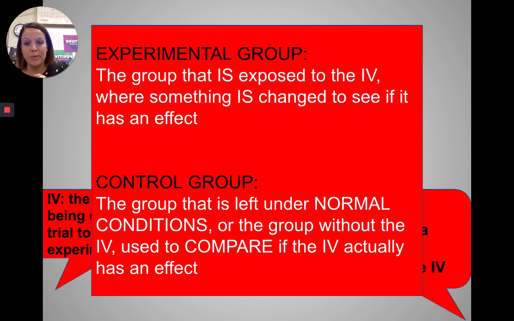So the experimental group to review is the group that is exposed to the IV or the independent variable, so it's where something is changed to see if it has an effect. The control group is the group that we leave in normal conditions, or it's the group without the independent variable.